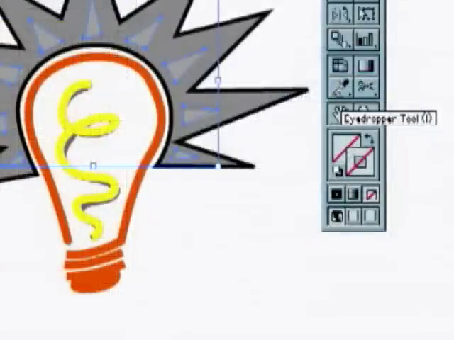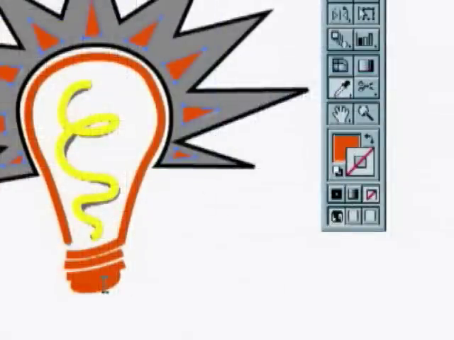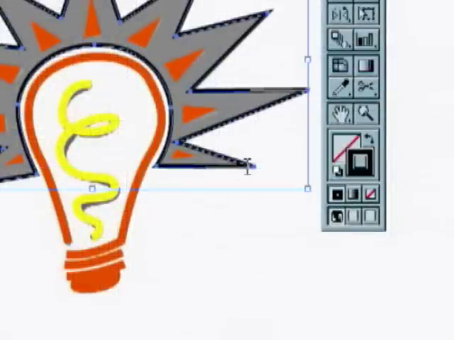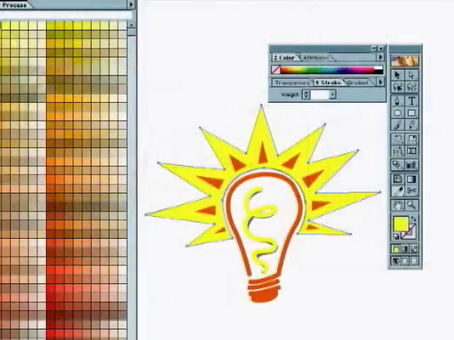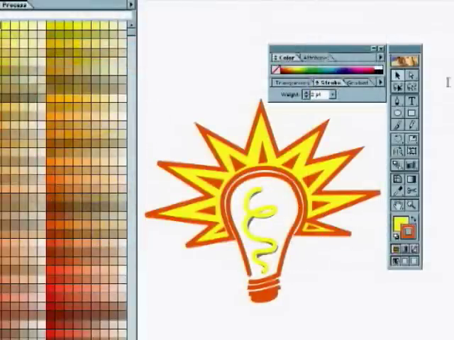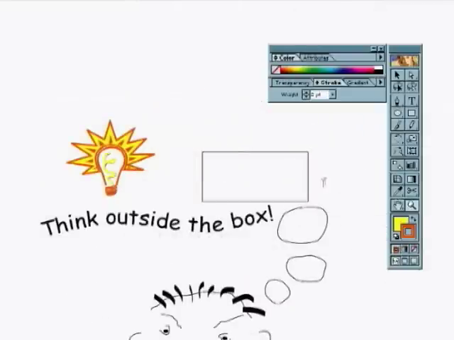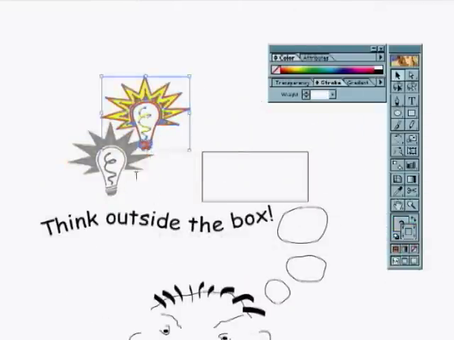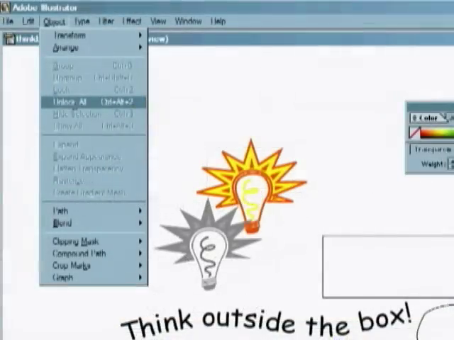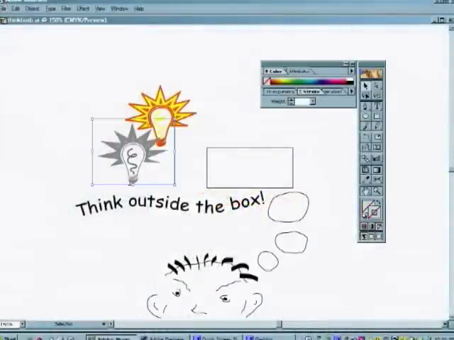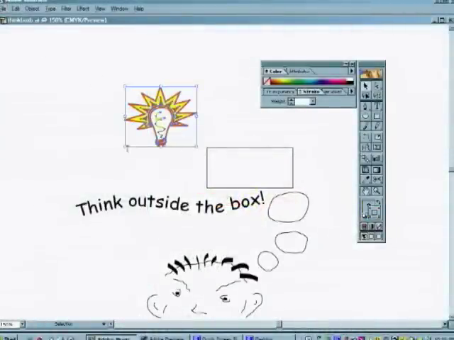Most graphics software has a sampler tool that allows you to apply a color from one part of the drawing to another. That way, you don't have to find the same Pantone color you used before. Next, remove the pattern from the design. Now you can move the light bulb to its final place.